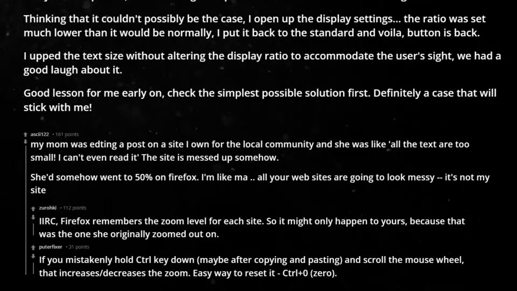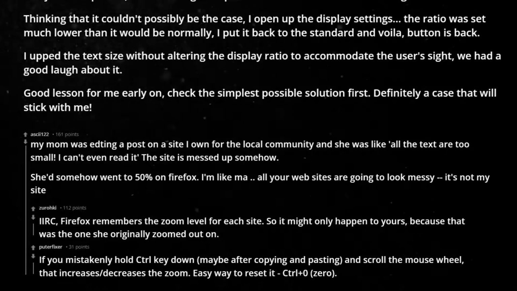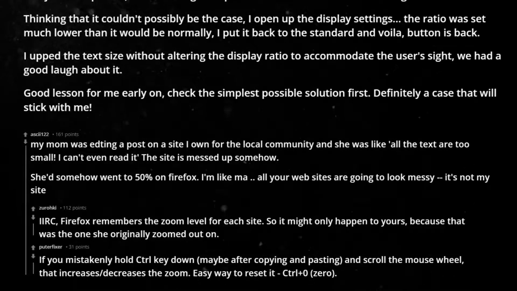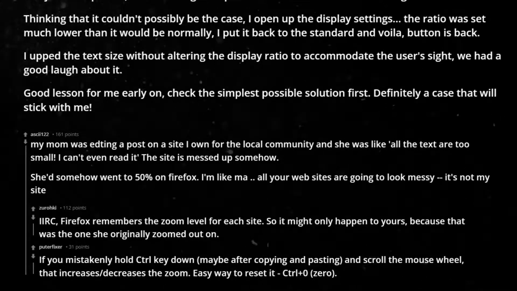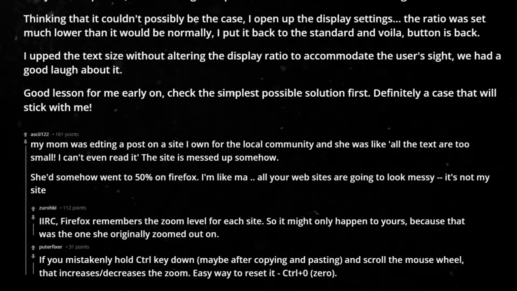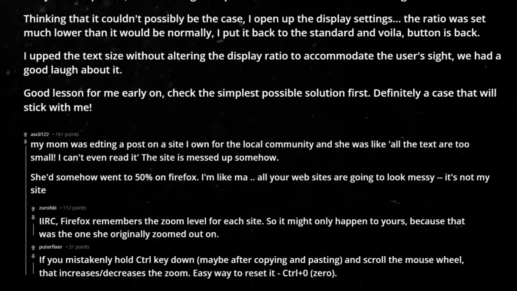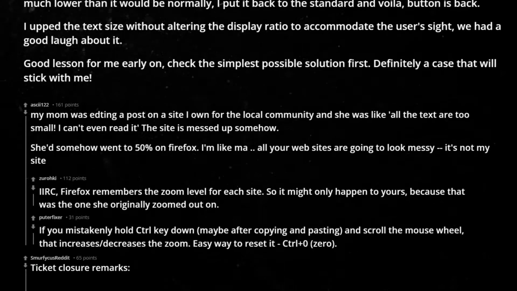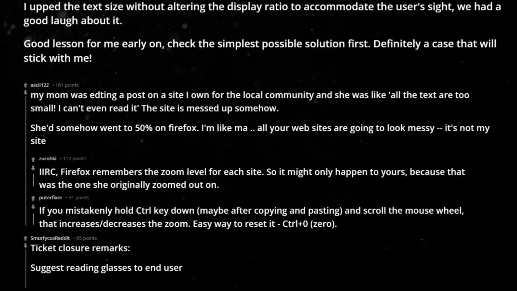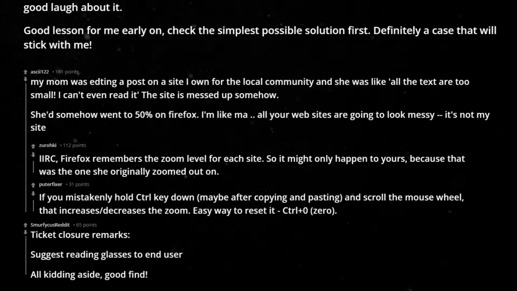If you mistakenly hold Control key down, maybe after copying and pasting, and scroll the mouse wheel, that increases/decreases the zoom. Easy way to reset it: Control + 0. Ticket closure remarks: suggest reading glasses to end user. All kidding aside, good find.